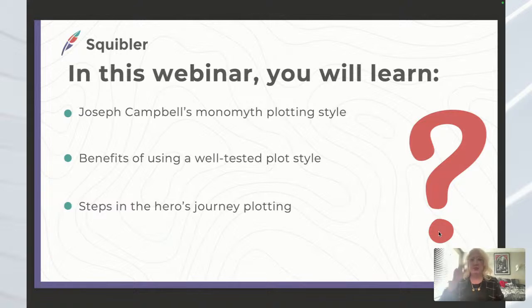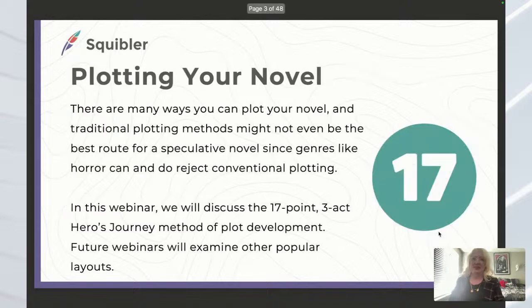This has been around for quite a while, and it's been used by a lot of filmmakers and screenwriters and authors as well. We'll take a look at some of the benefits of using this well-tested plot style, and we'll take a look at the steps in the hero's journey if you're using this plotting method.